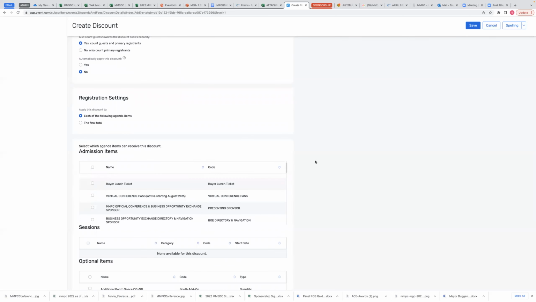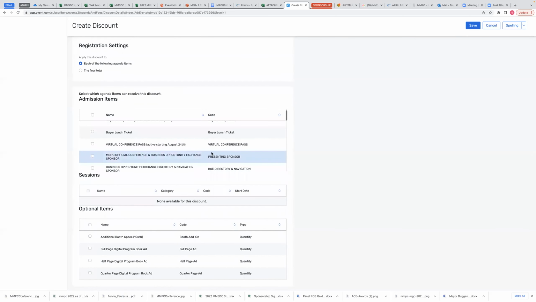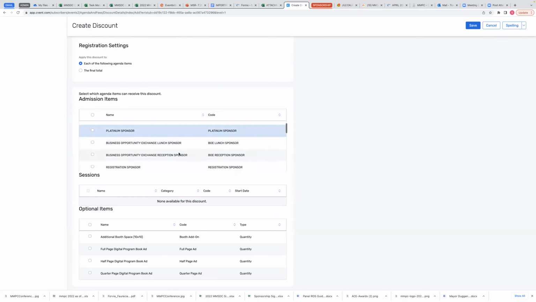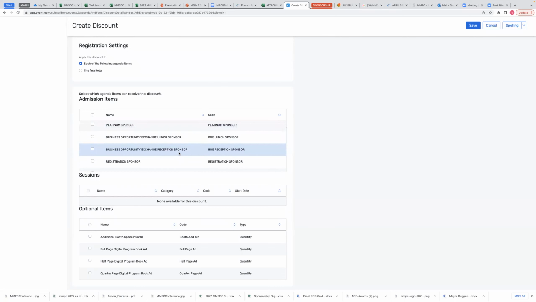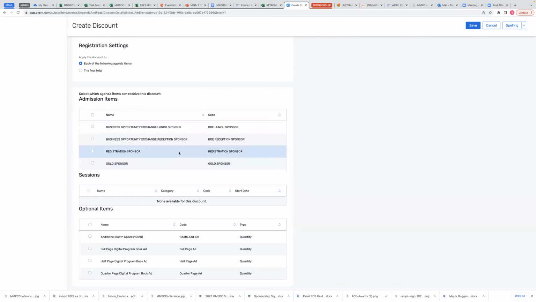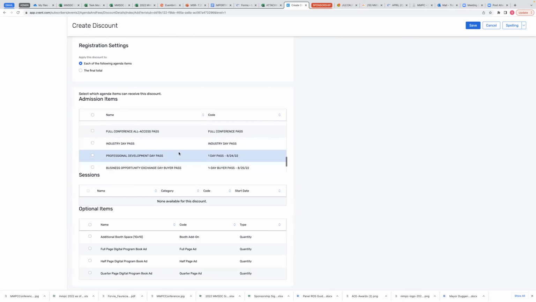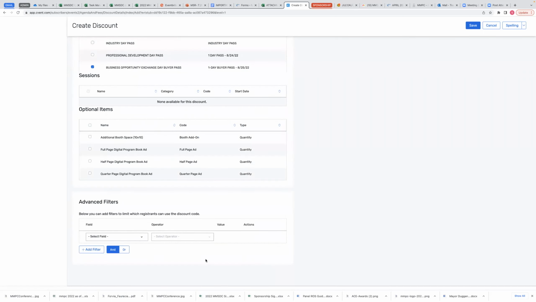So now we need to scroll through all of the admission items that determines what the pass is actually going to be for. And this is going to be a buyer pass for the Business Opportunity Exchange Day. So we are going to scroll down to that item, and here it is, Business Opportunity Exchange Day Buyer Pass. It's a 1-day pass on the 25th, and we're going to select that because that's the only admission item that that comp code will be used for. We're not offering any additional items.